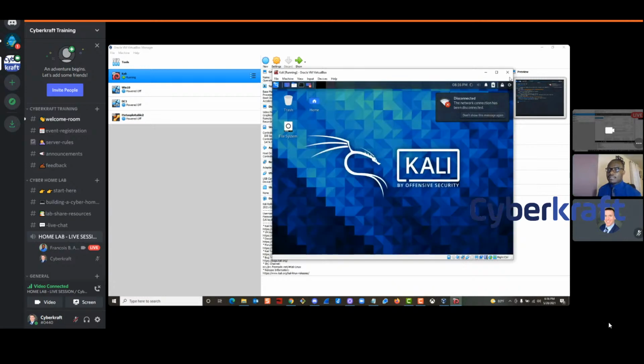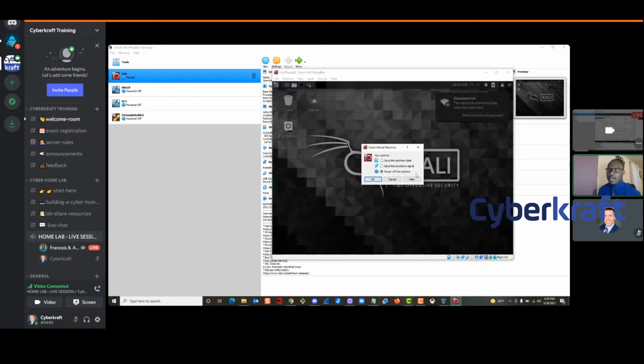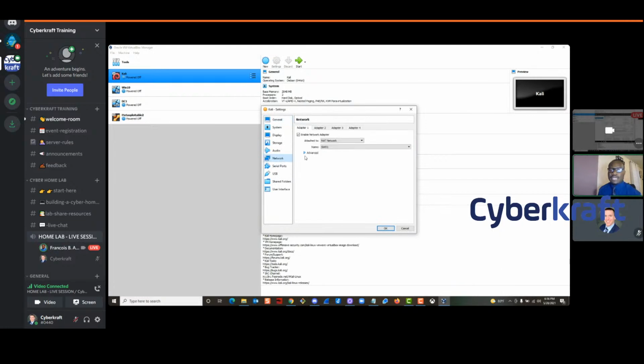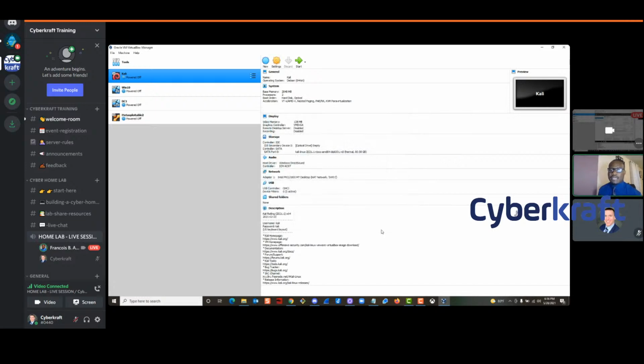But there's one way. Let's go ahead and close that. I'm going to close this again and power down the machine. I'm going to right click on it, go to settings, go to the network, and just double check if it's connected, because it's acting as if it's not connected. I'm going to click OK again, and turn this machine back on.